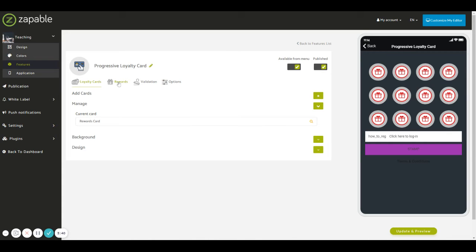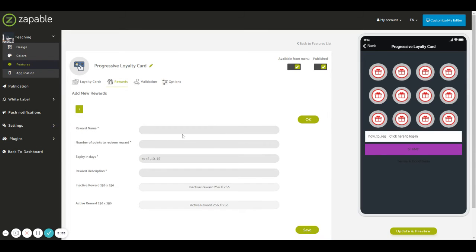Now we're able to add in rewards. So we can add a reward in here by going to the rewards tab, click the plus symbol, and we can add a reward at this point. So let's say the reward is going to be a free coffee. Number of points needed to redeem this reward. So let's say the person needs to spend, let's make it halfway. So the number of points needed is going to be 6 to get to that point.